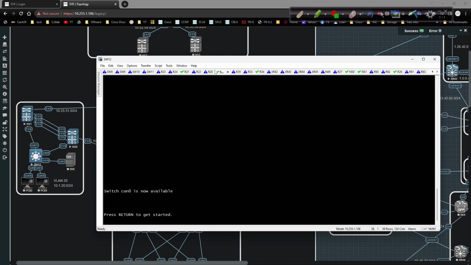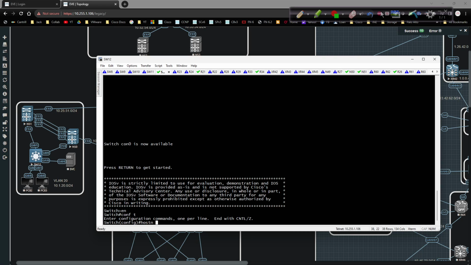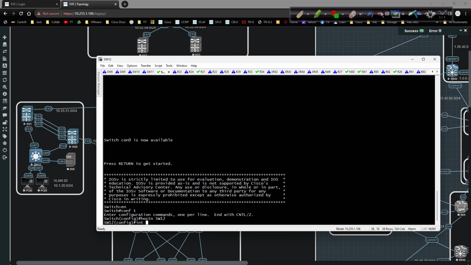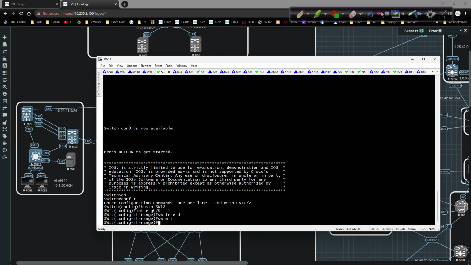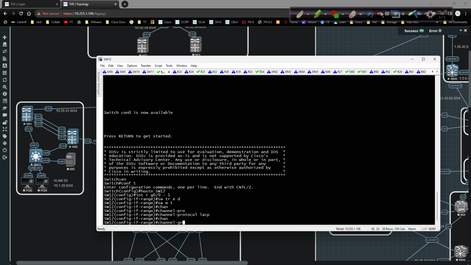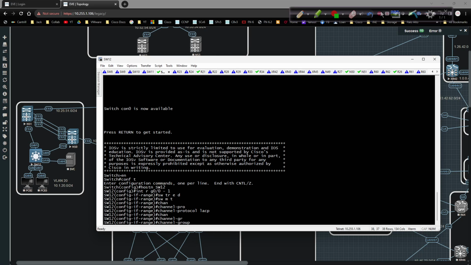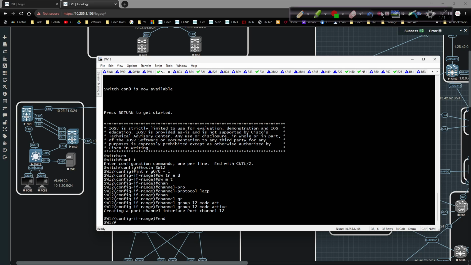So let me bring switch 12 all the way over here. We're going to go to global config. Hostname is going to be switch 12. Then interface range gig 0/0 through 1. We're going to say switchport trunk encapsulation dot1q, switchport mode of trunk. And then I'm going to say the channel protocol is LACP, and the channel group is going to be, let's do 12, mode active. And we're going to give that a moment to do its thing.